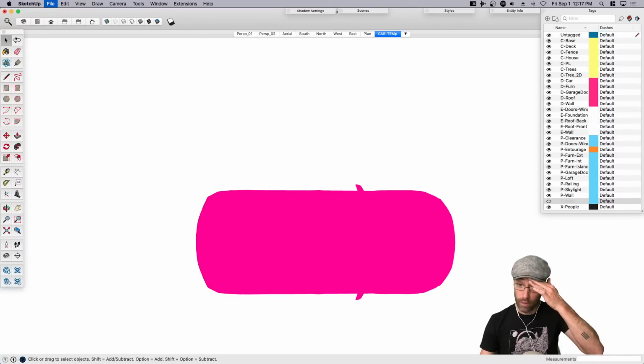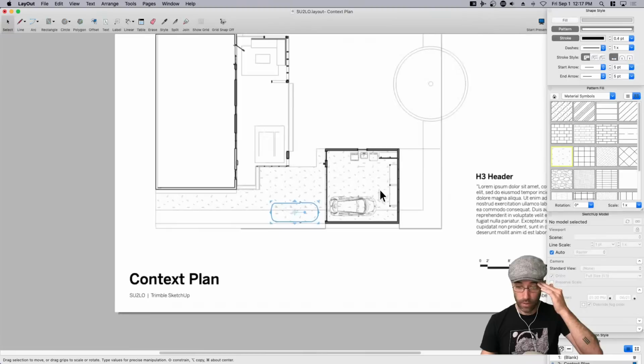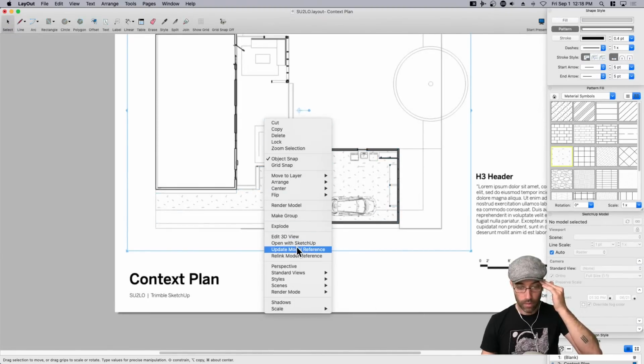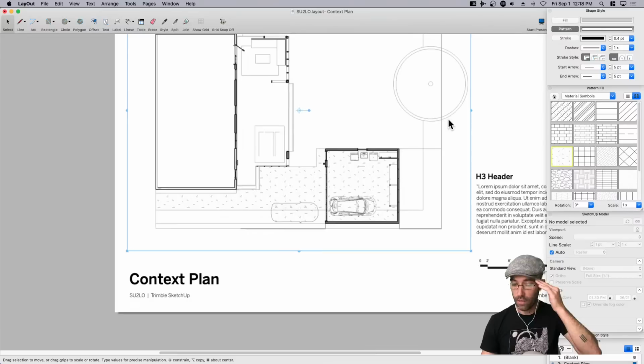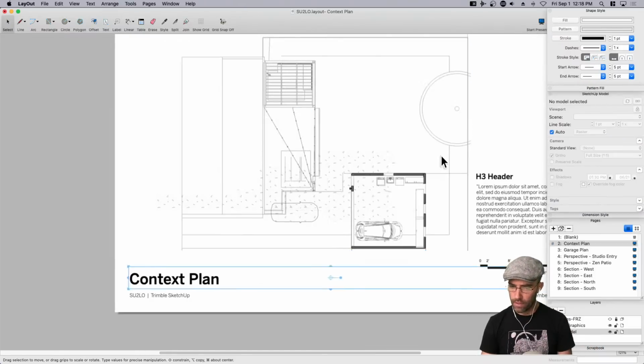And we're going to pop over here into Layout, and I'm going to update this layout file. Update. And I should have a new scene in my SketchUp model. Let's see if this worked. Oops, what did I just do?